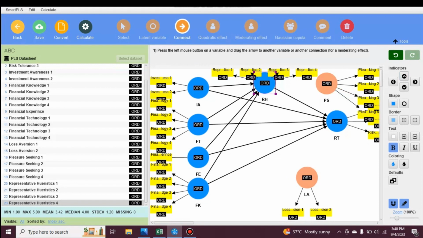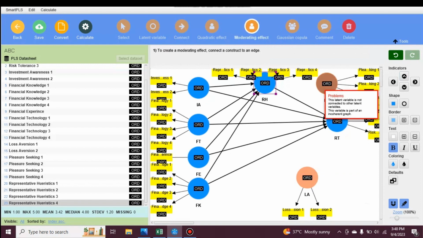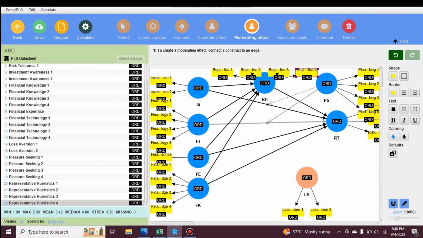Pleasure seeking and loss aversion are our moderators, so we'll add the moderating effect, this arrow to the middle of this arrow. Same is the case with loss aversion. This is the final model.